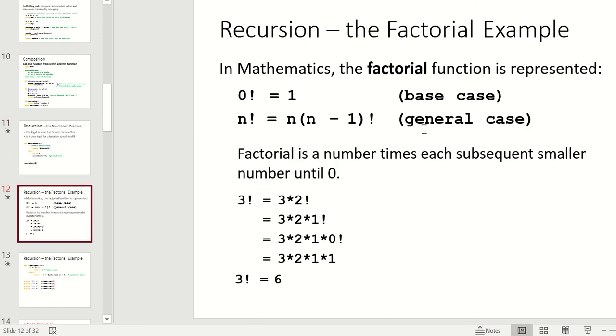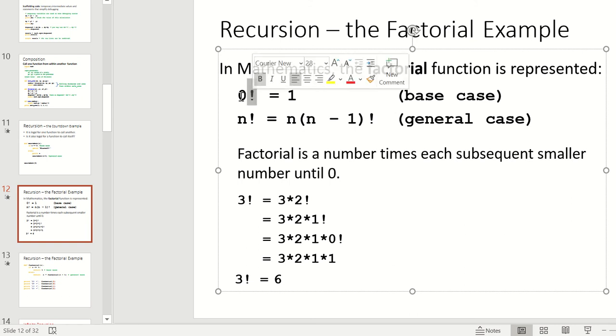Another example of recursion that's common in math is called the factorial function. In this factorial function, which is marked by an exclamation mark after the input, a factorial of 0 is set equal to 1. A factorial of any other positive integer is going to be equal to that integer times the factorial of the integer 1 less.